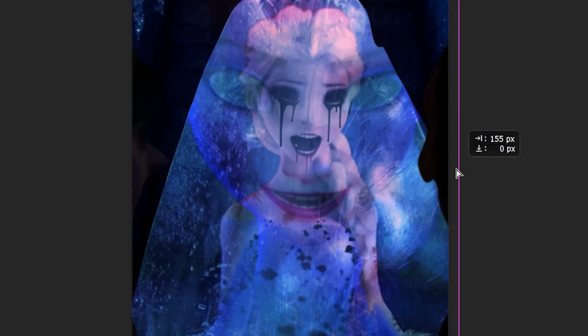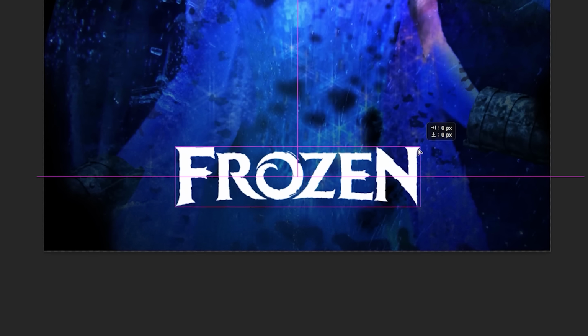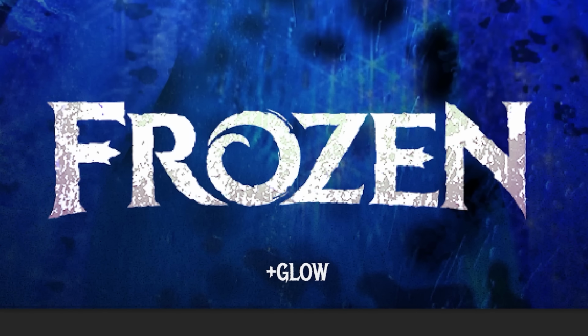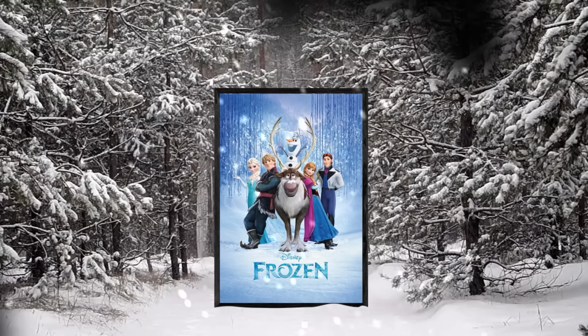Finally, I need some witnesses to this monster's resurrection, so I'll place some people here and make them blurry. I'll give the new poster some serious, intense color adjustments, and I'll place the Frozen logo at the very bottom. Give it some grunge texture and some glow, and with a centered tagline at the top, we are done.